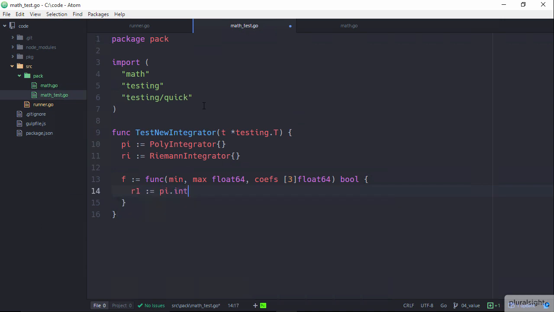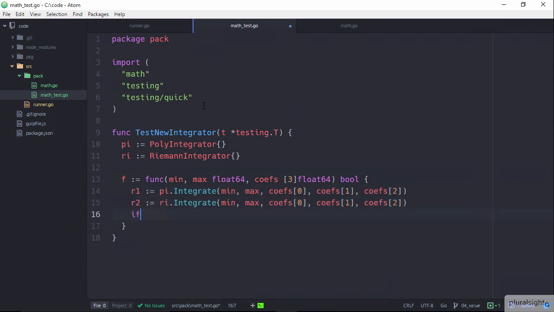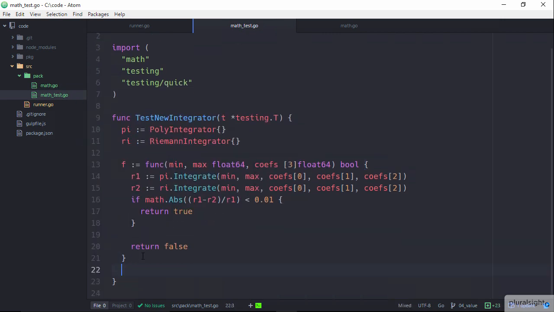Inside of the test function, I'm going to get the result of calling the two integrators and storing their values in local variables. I'm then going to calculate the error value by taking the absolute value of subtracting the two results and dividing by the first. If that's less than 0.01, then everything is happy and I'll return true. However, if it's greater than or equal to 1%, then I'll return false, indicating a failure.